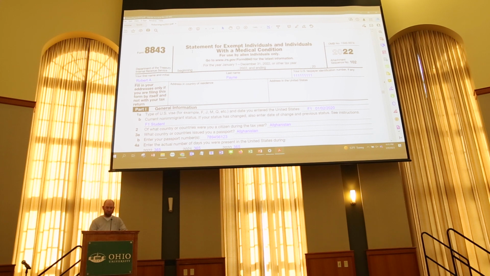This is the 8843. So the title is a little confusing. Statement for exempt individuals and individuals with medical conditions. So this is the form that records the number of days you're in the U.S. to track your substantial presence, which is for F visa holders. Once you're here 5 years, then you switch to a resident alien for tax purposes. You're no longer a non-resident, which changes how you file your tax return. J visas is 2 years, and so this form 8843 records that information with the IRS so that they have a record of when your change date is as well.